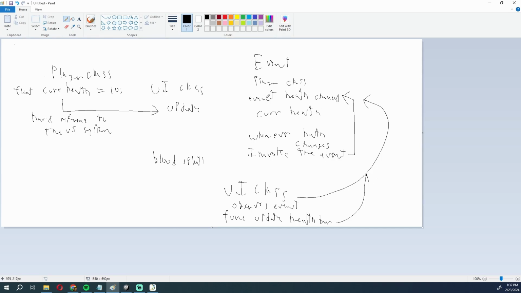So no longer does the player need to have a hard reference to the UI class and tell it to update whenever the current health changes. Now, whenever the health changes, it just publishes out this event that says, hey, my health changed. And then the UI and any other things that might need to change functionality when the health changes are just observing that event so they know when the health changes. That's the basic backbone of the observer pattern.